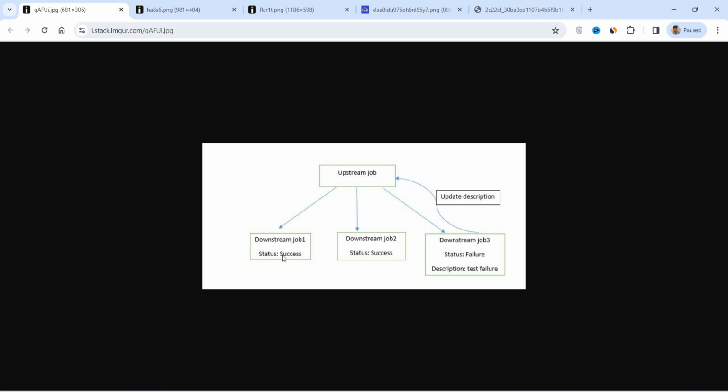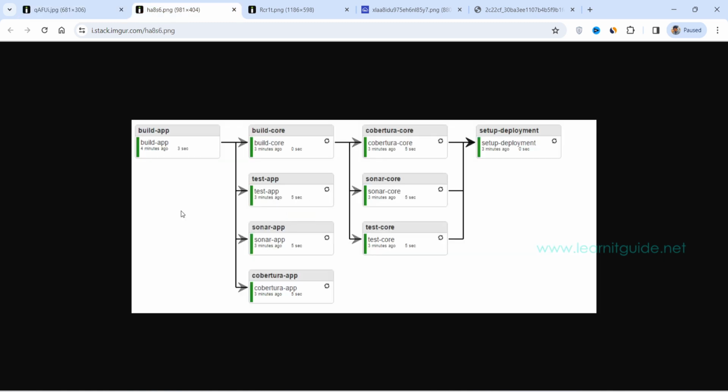If the job is success, then job 1 will be triggered. Also, if the job is success, job 2 also will be triggered. So here, these two jobs will be triggered based on the success state of the upstream job. If the upstream job is failed, then job 3 will be triggered. Similarly, we can configure multiple jobs to be run sequentially based on the status. If any job is configured to be triggered after a particular job, then that job will be triggered as a downstream job. This diagram will give you more clarity.